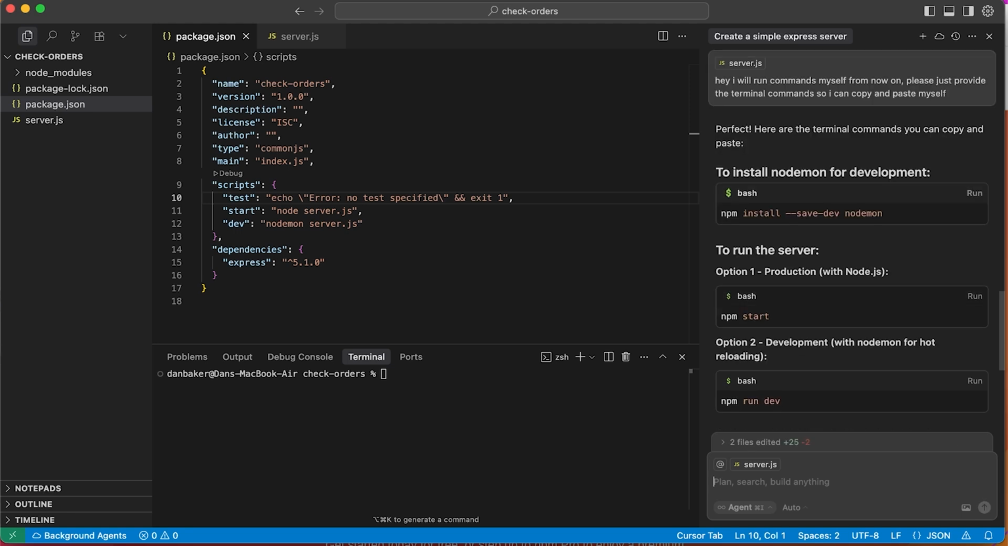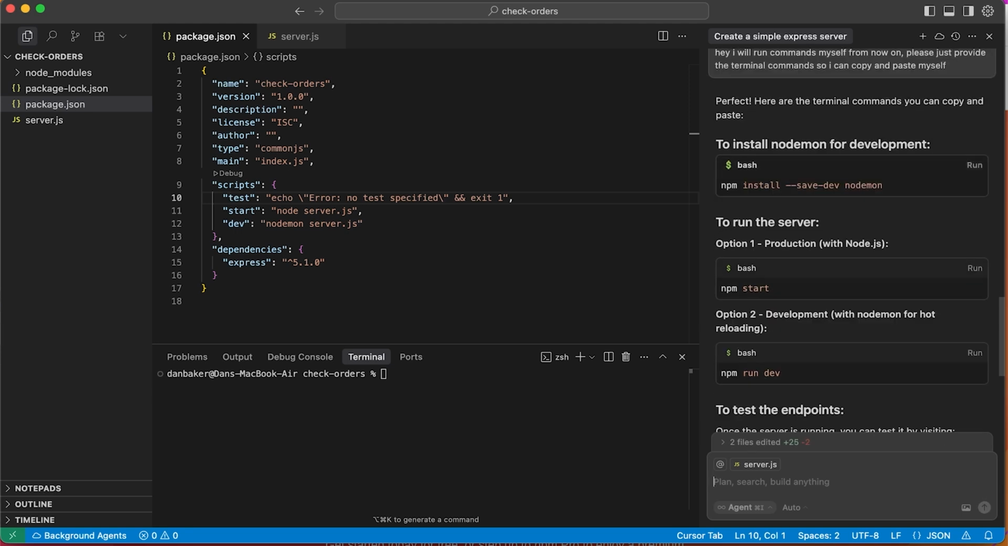So this way it'll just show the commands in a way that you can copy and paste them easily. So we can see here to install nodemon for development. Let's go ahead and copy that, come over into terminal. So we're going to run npm install --save-dev nodemon.